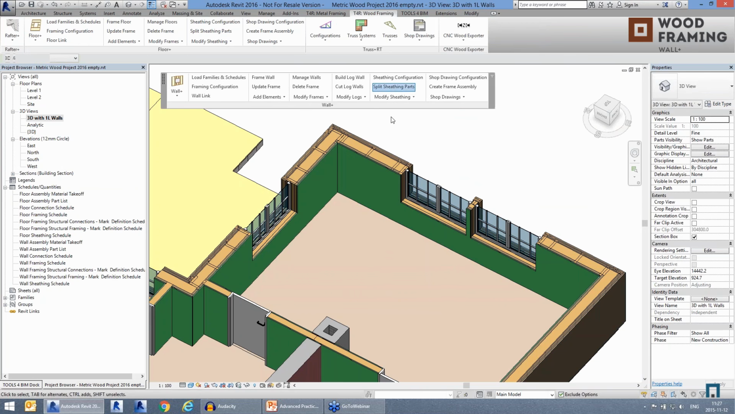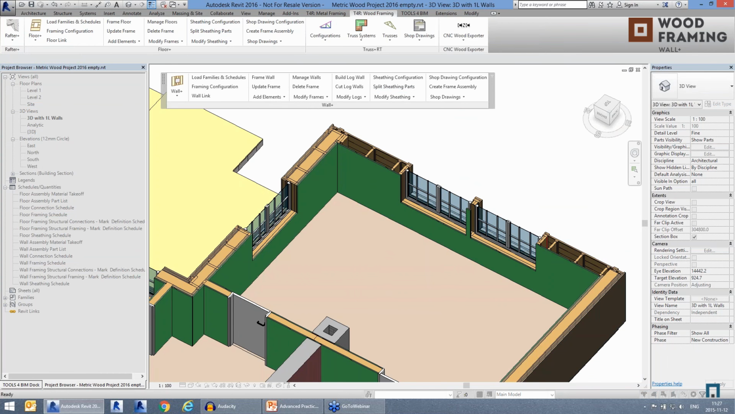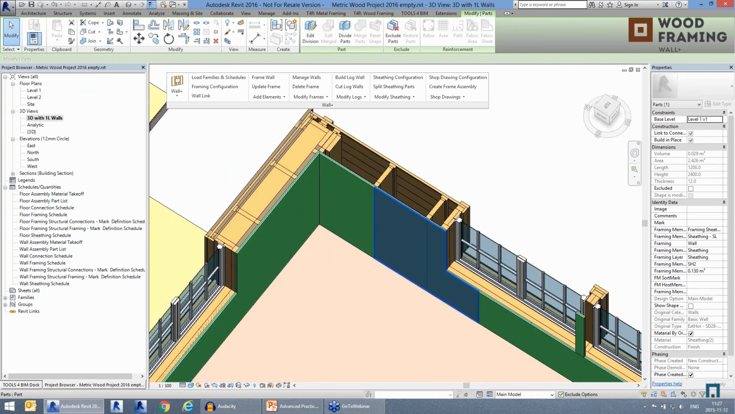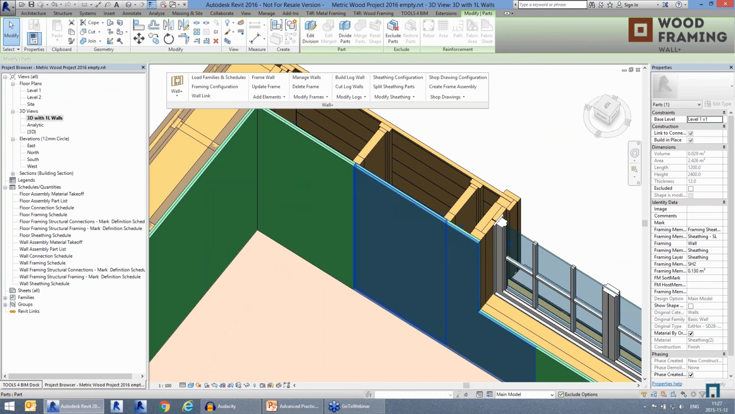So using split sheeting parts, you have to select any frame from the wall, and now the tool is going to split the sheeting into the segments. Okay, so in such case we have such sheeting which is divided into the segments.